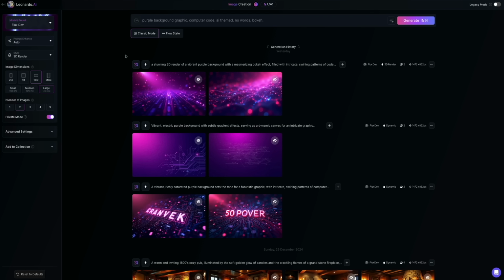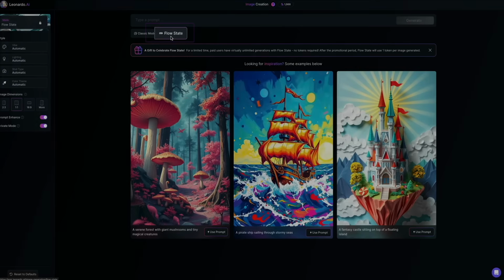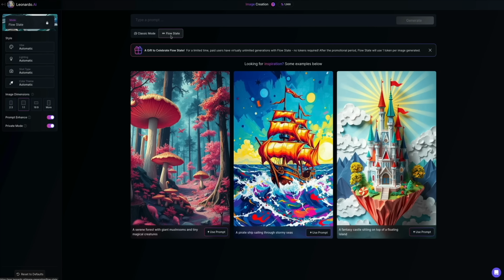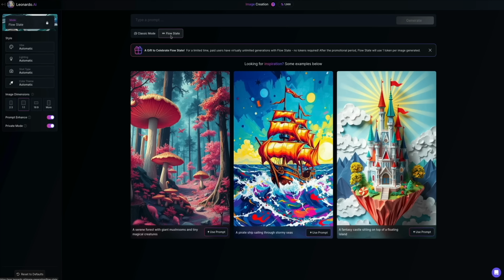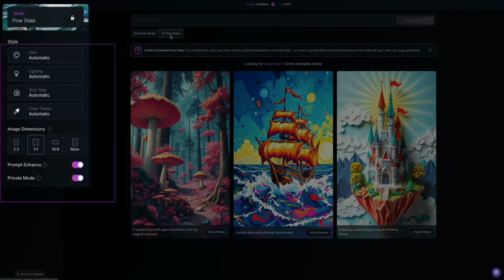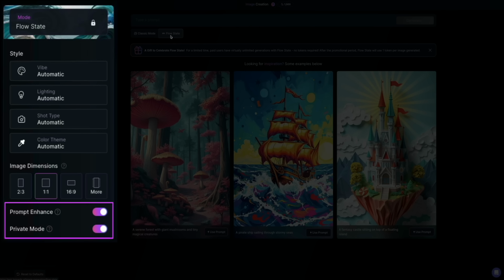So first, let's open the Flow State interface by clicking the Flow State button there below the prompt field. And this lets you toggle between the Flow State and Classic mode interfaces. So whenever you want to return to the Classic mode, just click that button to use the alternate interface. Okay, so let me give you a quick tour of the Flow State interface. First, on the left-hand sidebar, you can configure settings such as vibe, lighting, shot type, color theme, and image dimensions, ensuring customization aligns with your creative needs. Additionally, there are toggles for prompt enhance and private mode to optimize outputs and maintain privacy.